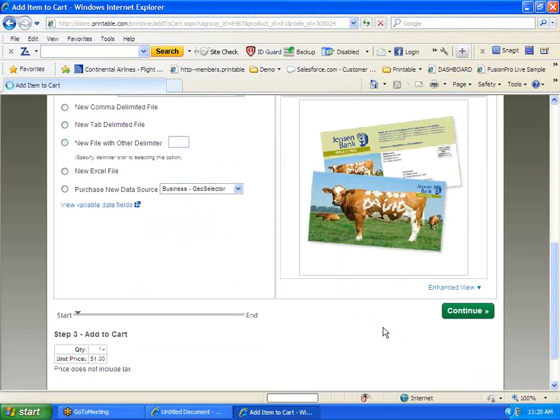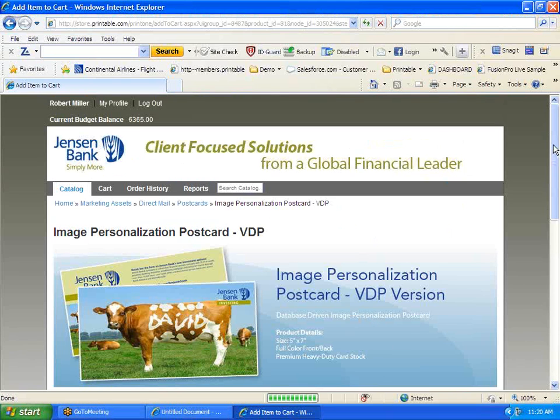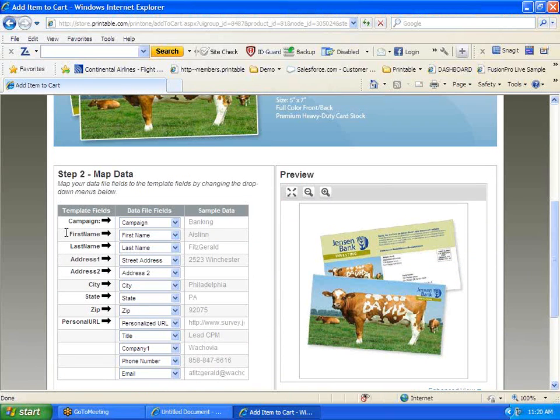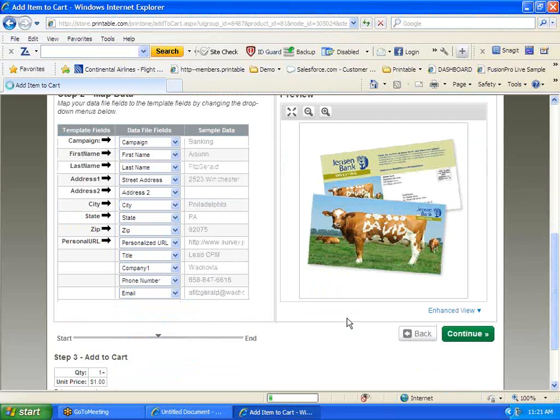I'll say continue. When I do that, it's important to make sure that your database is mapping appropriately to the template. So I can see the template fields on the left. I can see via this pull-down menu all of the fields of the database that I uploaded on the right. These associations can be easily remapped with a preview of the data in the sample data field. So we can see that this database maps perfectly. Once the data is mapped, we'll say continue.